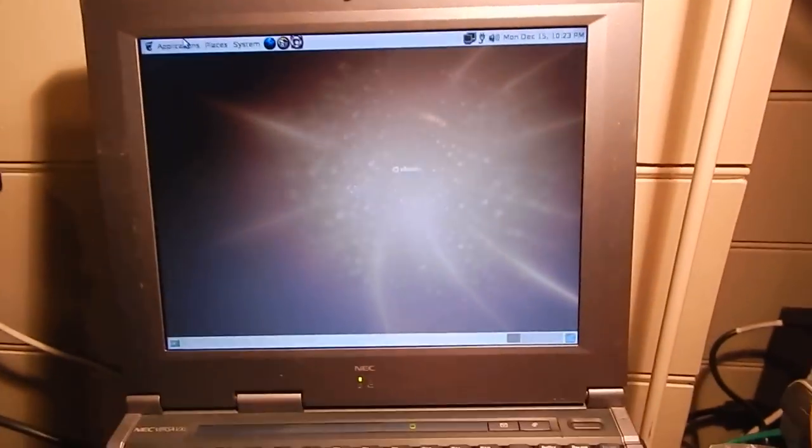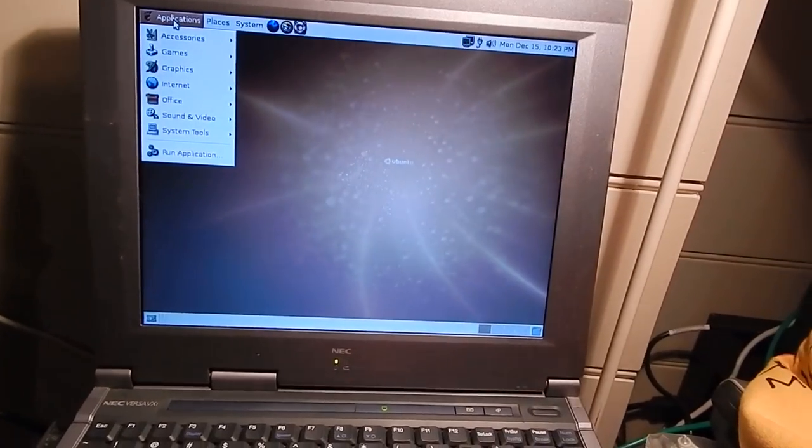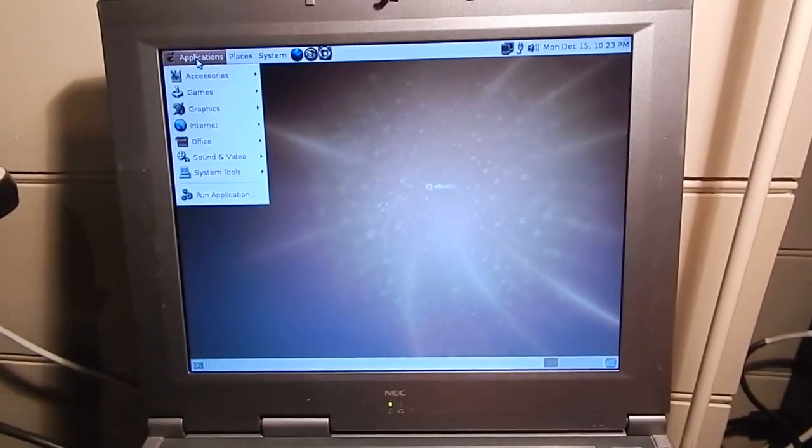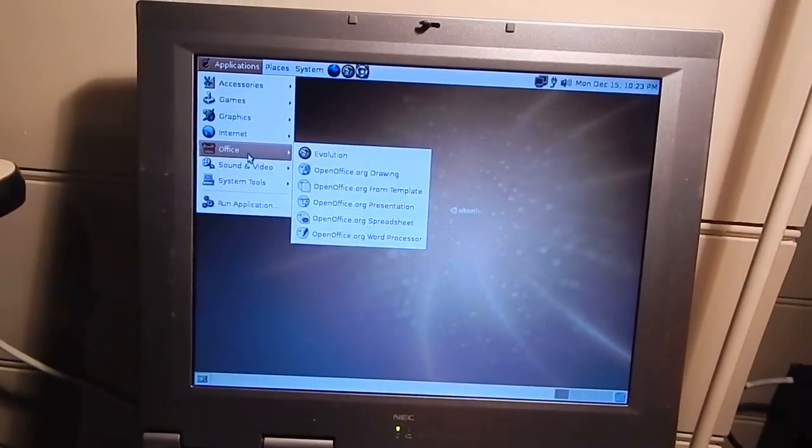OpenOffice is a little slow on this computer. I think this Linux could have used a little bit more RAM. Maybe 256 megs of RAM would have been better. That's what I used to run it on, 256 megs.